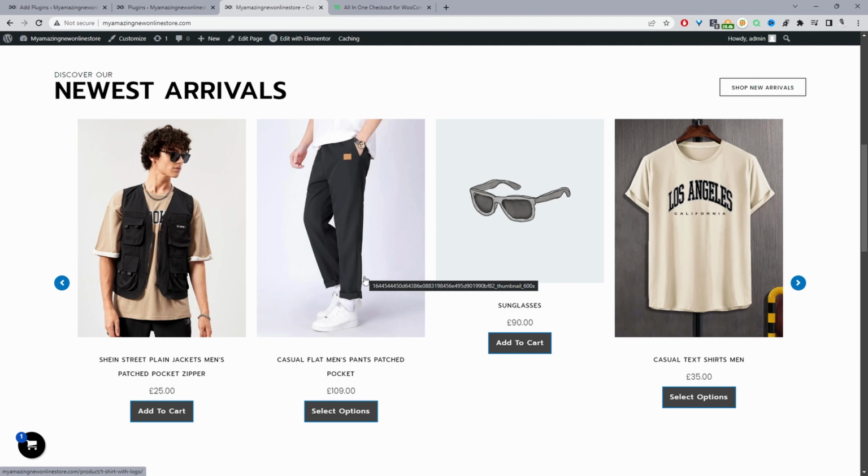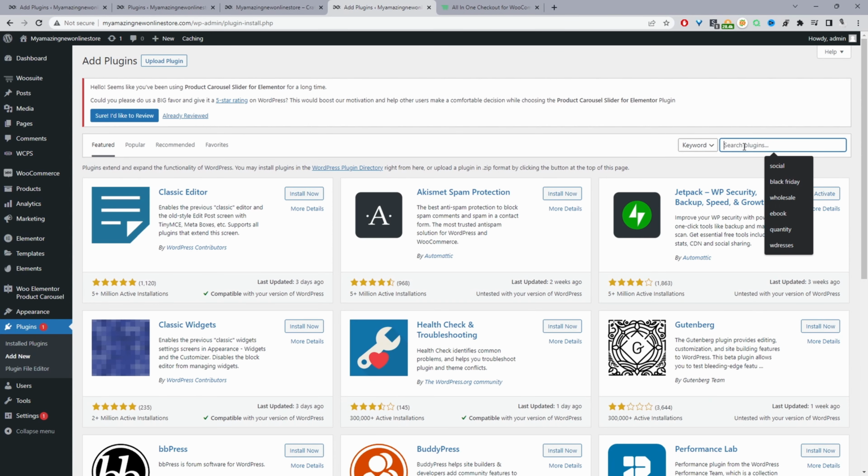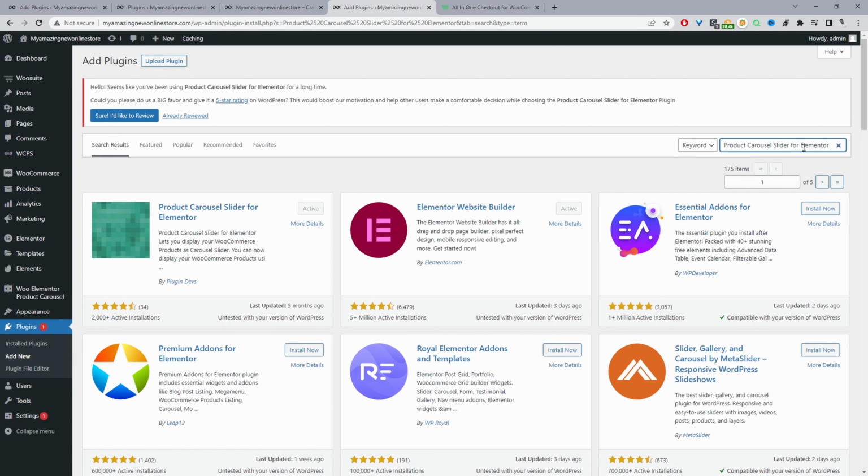Okay, so if you want to create a similar setup on your Elementor store, the first thing we're going to do is install the required plugin. So we'll navigate back to our dashboard, then go to plugins and then add new. Then we're going to search for a plugin called Product Carousel Slider for Elementor. Quite a long name, and it's this one here by this plugin divs.